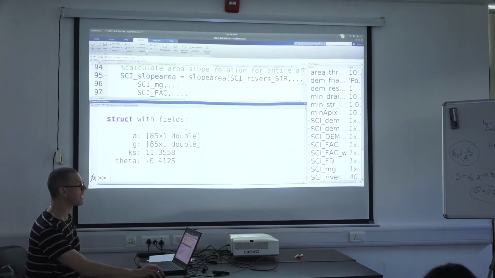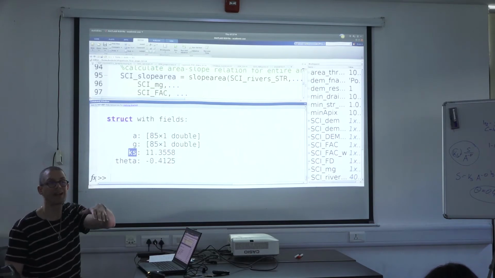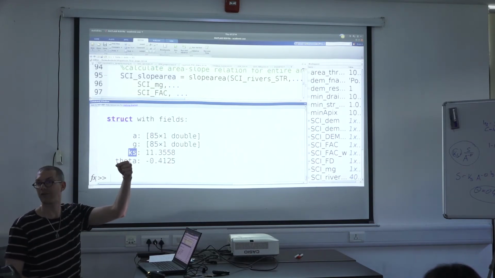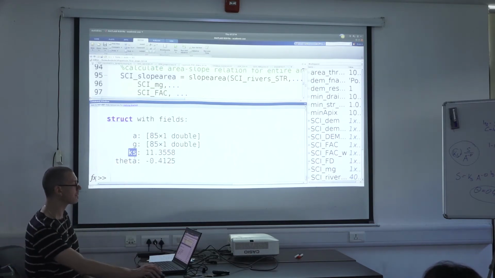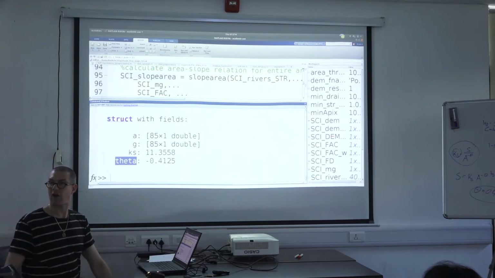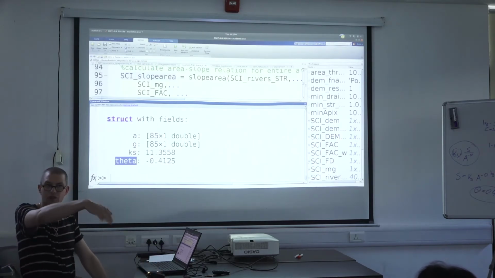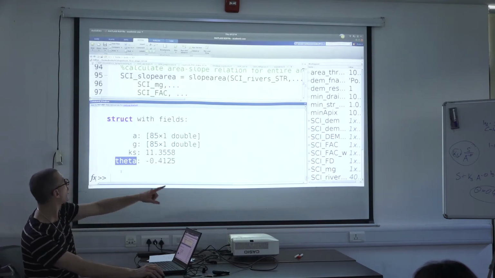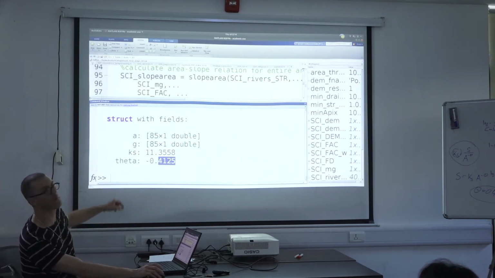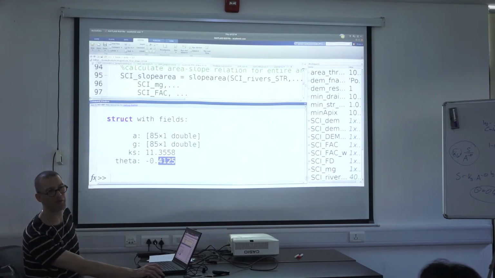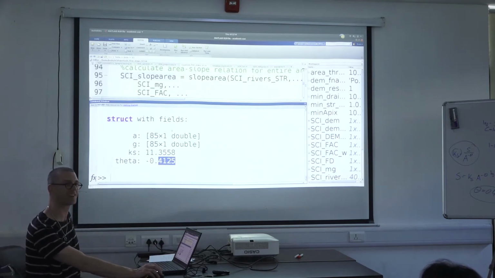Now you have 85 bins for your area. You have 85 bins for your slope. We will plot this in a second, okay? And you have the ks. The ks is the result of the regression, the y-intercept, okay? And it also fitted theta, which is the concavity, which is close to 0.45. It's not exactly 0.45, but pretty okay, right?